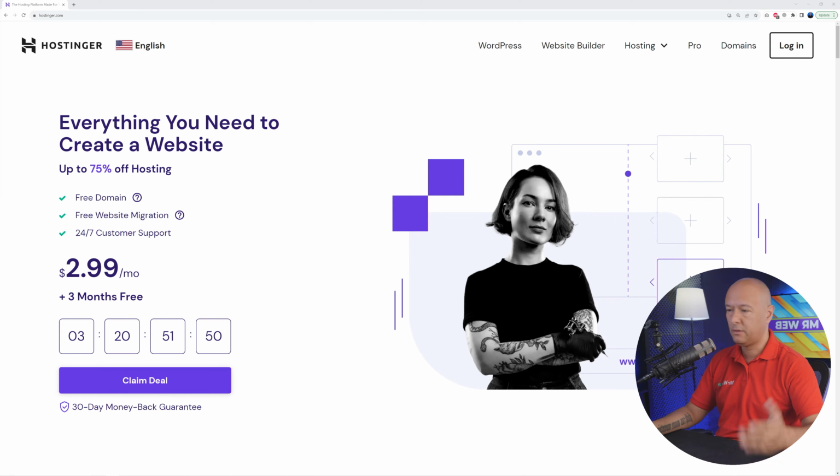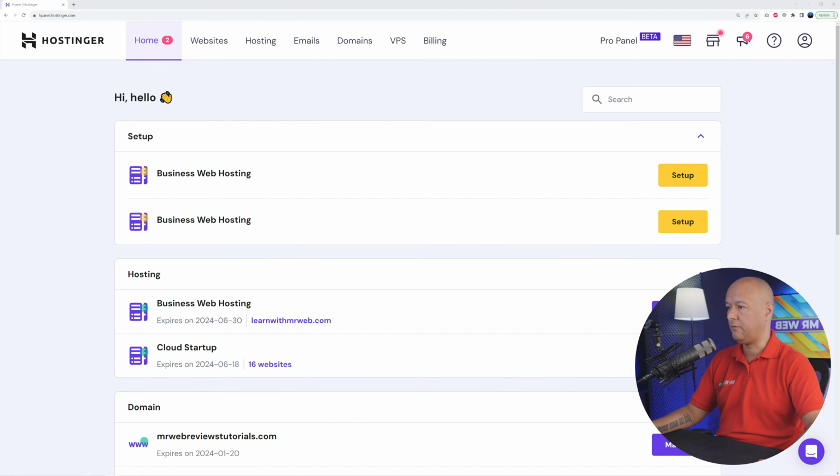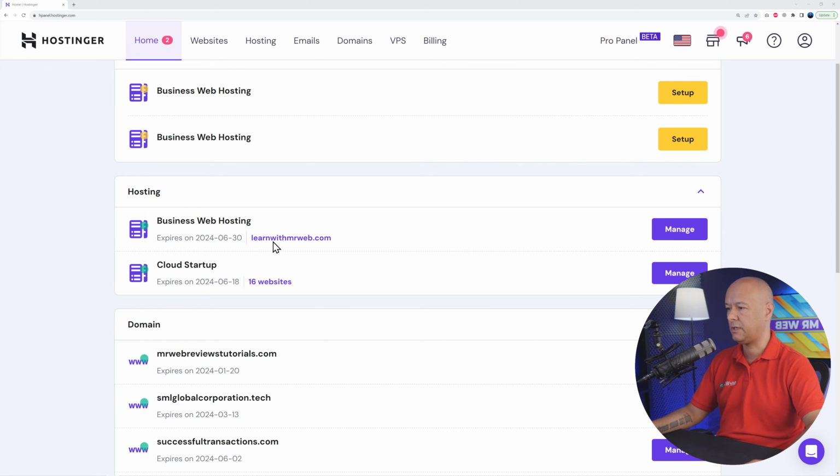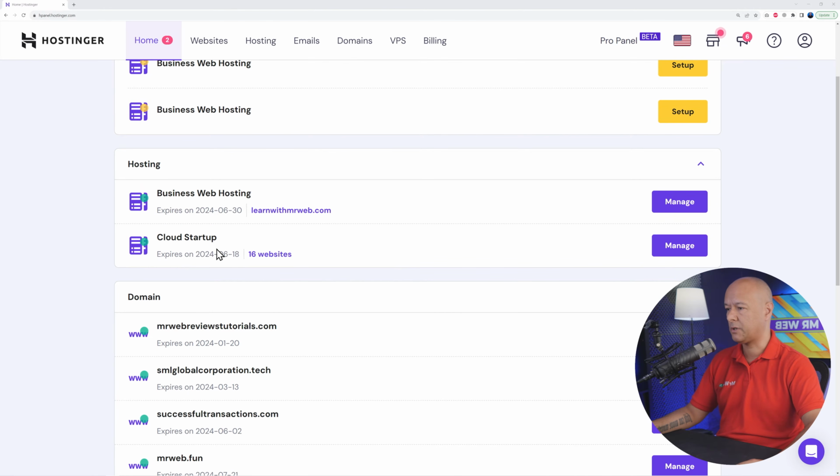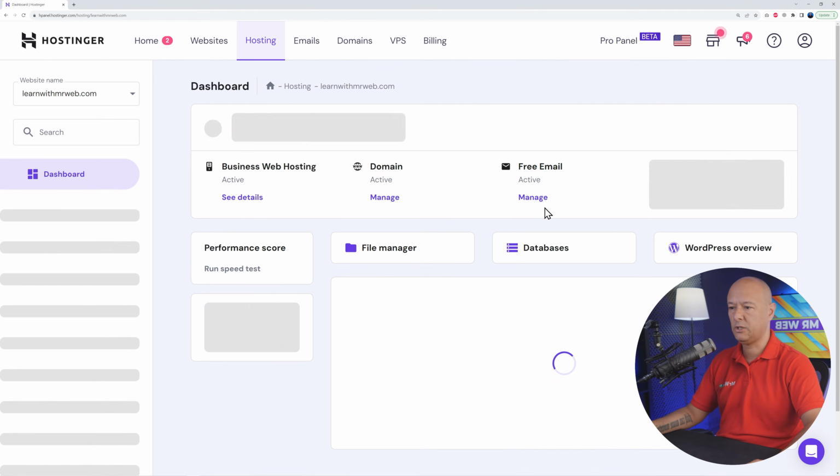Okay, so step number 1, log into your Hostinger account, and from here select your hosting plan. As you can see, I have 2 at the moment. I have Cloud Startup and Business Web Hosting, but even if you have the entry level, all the steps are exactly the same for all these plans. So basically select the plan you want to apply your subdomain to, and then click Manage.